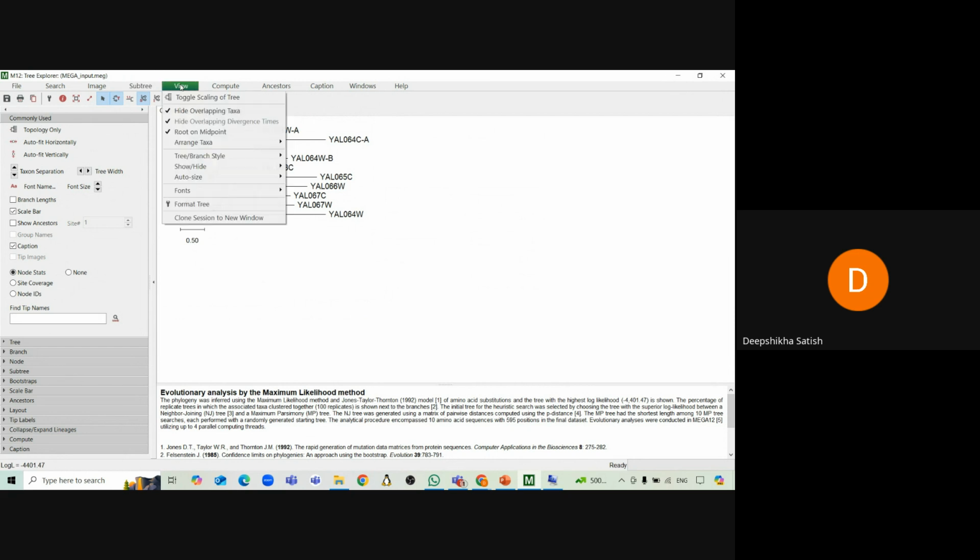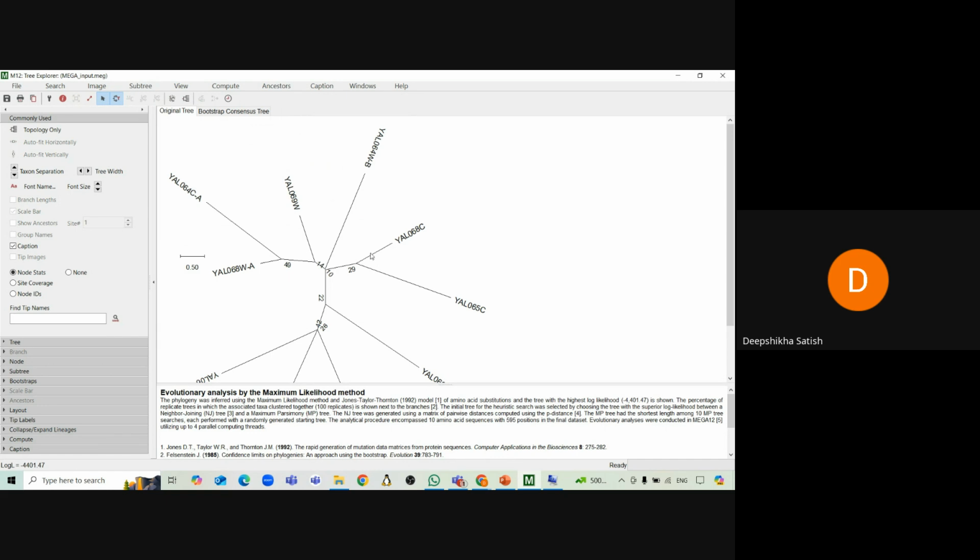Then if you just want to view this tree, you can go with this view option, tree and branch style. So you can have it in a rectangular format or in a straight format like this, or if you want it in the curved format, you can visualize that. Also, if you want it in the circular, like radiation format, as a radiation format also you will be able to see.